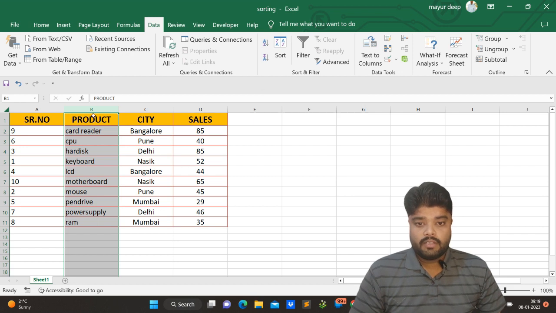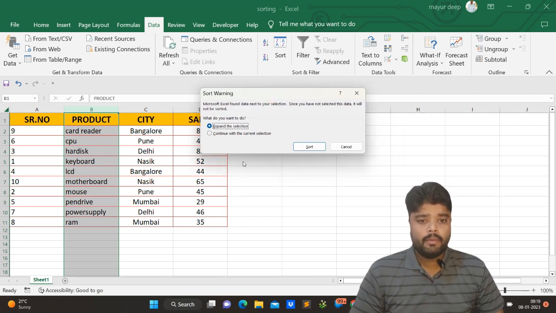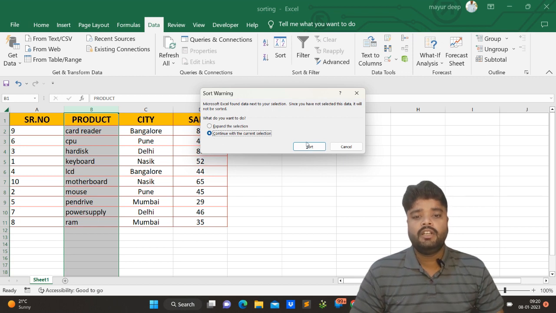Okay, so just select your column, click on Z to A, and again the same pop-up, data found next to your selection. So I will expand my selection. So what if I will not expand my selection? So click on continue with current selection. So now you can see in front of card data, Bangalore is there.